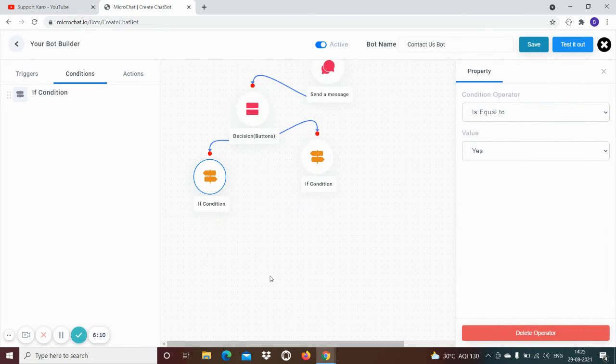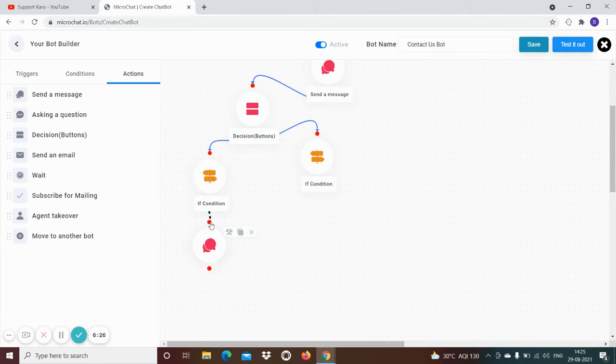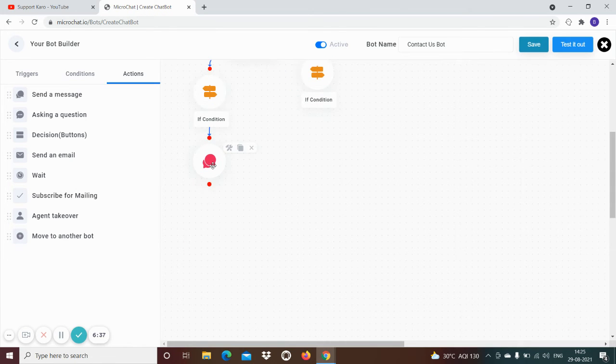Now let's work on the first one, yes. What if the user selects yes? Then we need to display some message here. If the user selects yes, what are you going to perform? We need to link this. Okay, great. We are going to display a message: Okay, great. Then I'm going to ask a question. Now I'm going to ask the question to users.